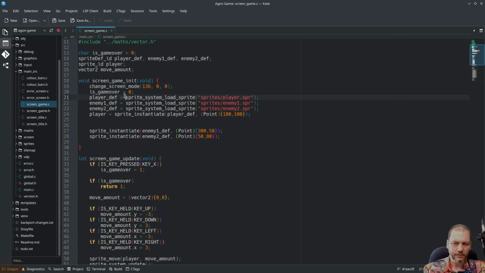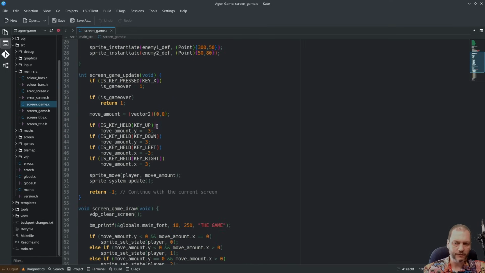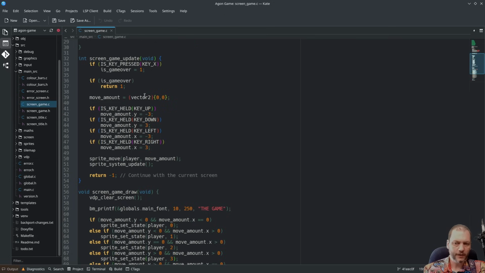In the init function, we're setting the screen mode, we're loading in the various sprites for the different players, and I'll show you what that is in a minute. We're then instantiating a player and 2 different enemies, and I'm saying where on the screen they go. In the update function, all I'm showing is that if I press the X button, that simulates the game ending, just to test whether I can go back to the menu screen. I'm then doing some really shonky vector maths, sort of, that if I press up, down, left or right, it moves the player, and then updates the sprite system.